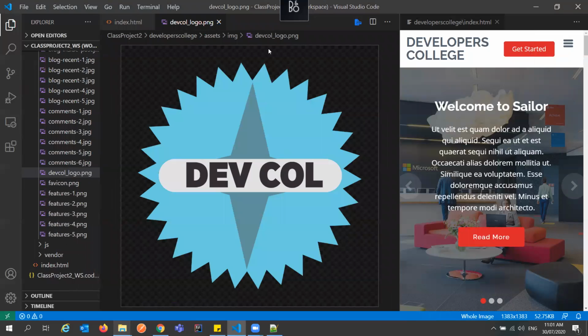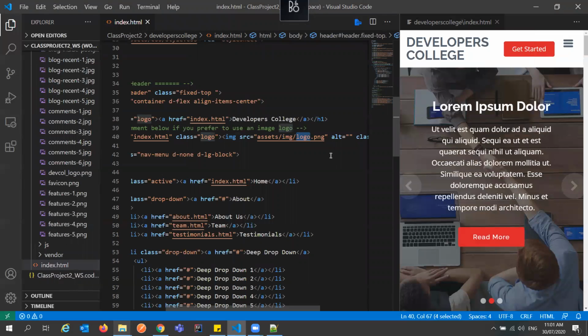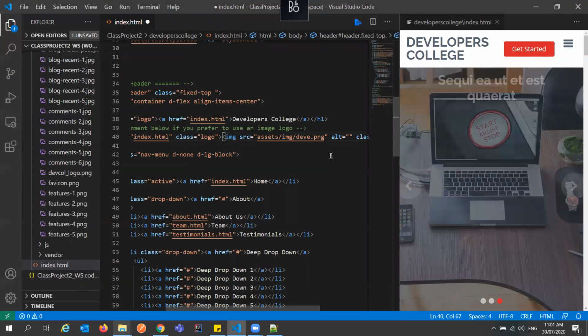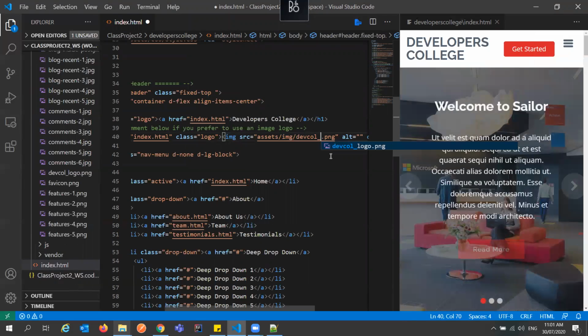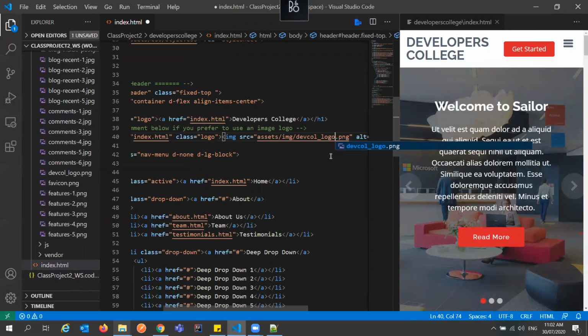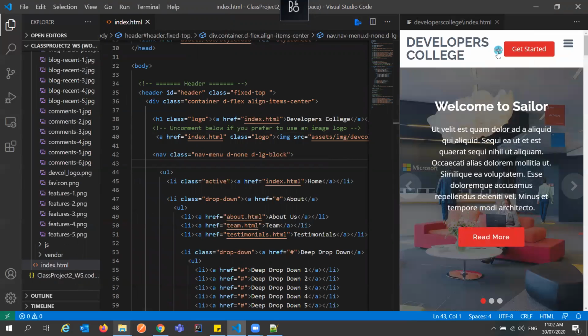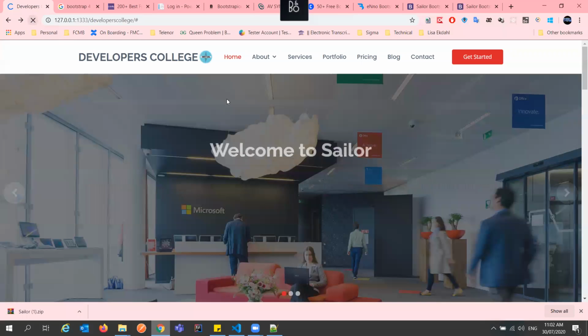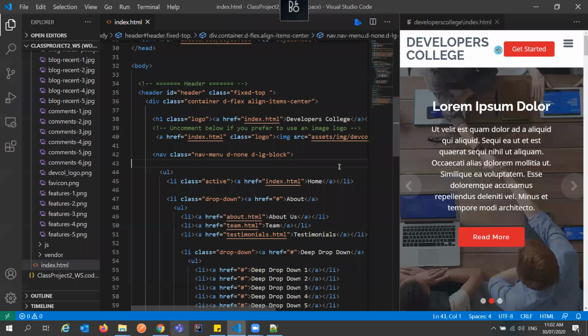Instead of using this logo name, you can change it to the name of your file, dev_call_logo. Thank God it's also a PNG. So I save. Can you see the logo, as tiny as it is there? Okay, so it's not beautiful at all. I can decide to leave it this way, or I say no.